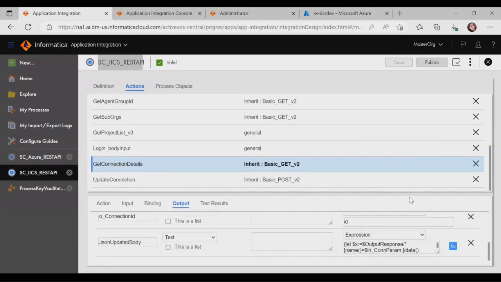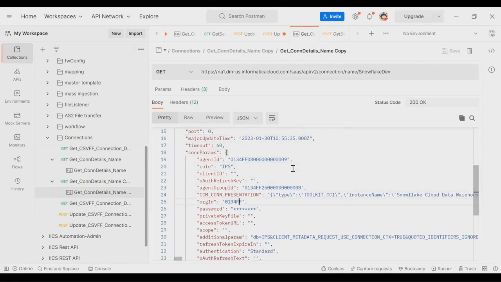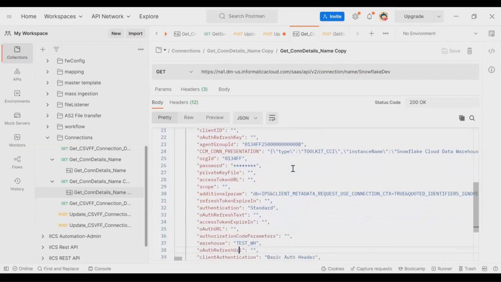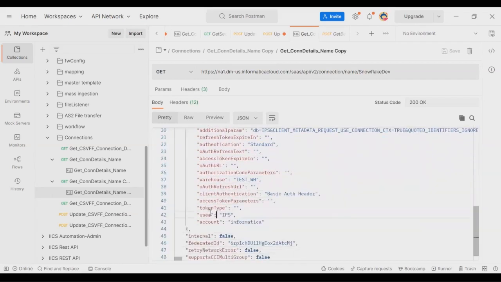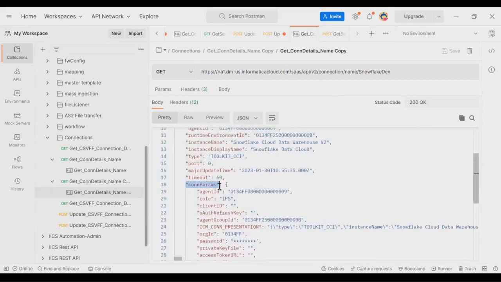So for better understanding, let me navigate to Postman. So I have now navigated to Postman, and this is the API call I had made for getting the connection details for the Snowflake Dev IICS connection. And assume you want to update the IICS connection for the parameter user. So you can see this user is present within the field connection parameters. And there might be a situation where the connection parameter is present outside the field connection params dictionary.